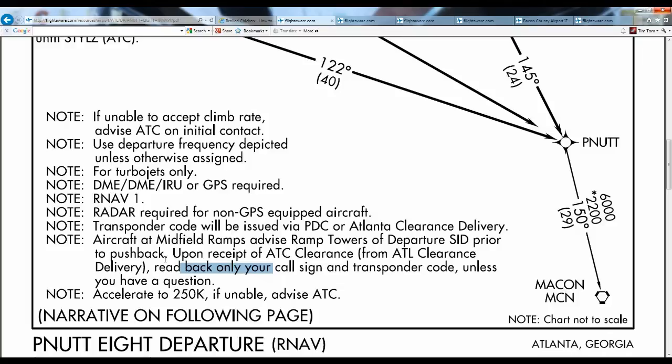So what that's saying is when we talk to ramp control prior to pushback, we need to advise them of our departure SID. And if we get our clearance through PDC or through clearance delivery, they don't want us to read back that clearance. So you say, Cessna 13312, cleared to the Atlanta Class Bravo via radar vectors to wherever is filed, or any other IFR clearance by clearance delivery.